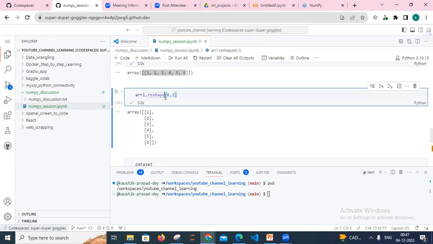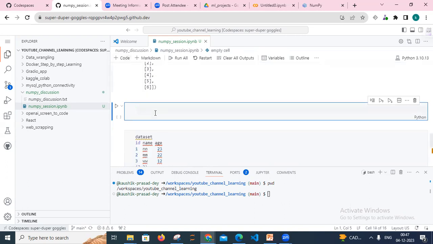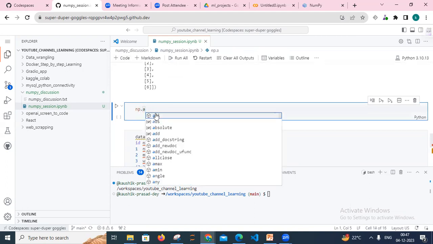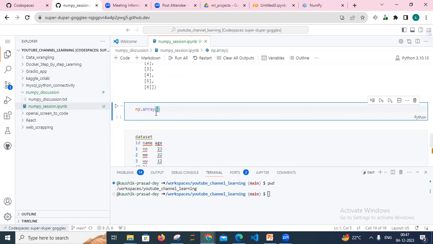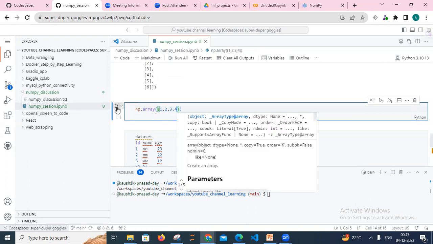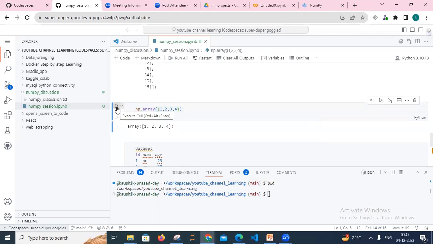So can we convert a tuple also? We have already converted list to array. Can I convert a tuple inside the array? Then write np.array. So you can write 1, 2, 3, 4. Okay, we are done. So this is the tuple, right?